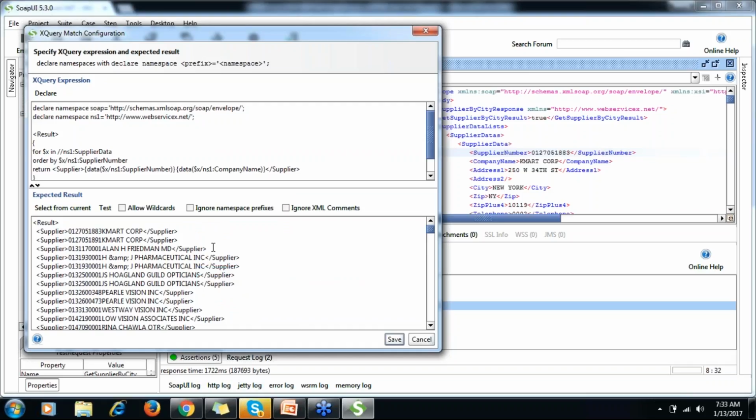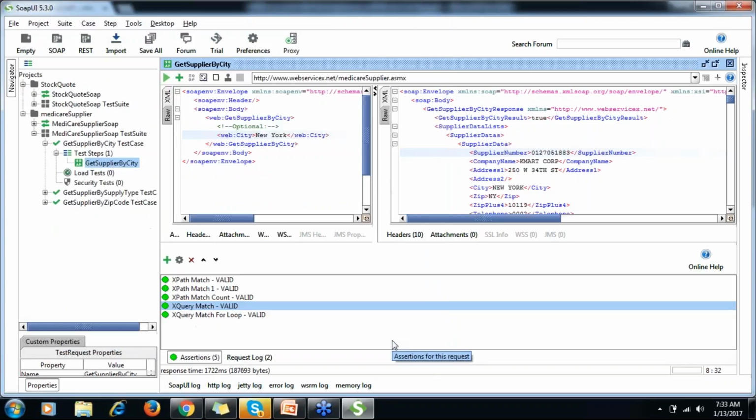Okay, so this is how XQuery is useful. It is a very big topic, team, and if you want to explore you can play around with it. Okay, it will be very helpful when you are validating your response. So in different ways you can write XQuery, XPaths, and you can verify.